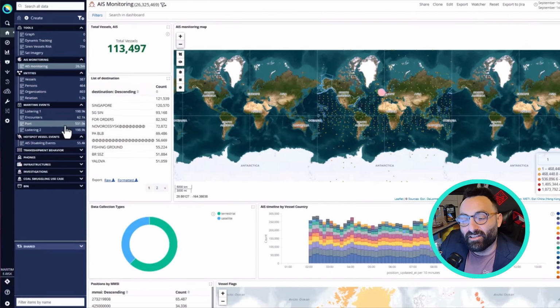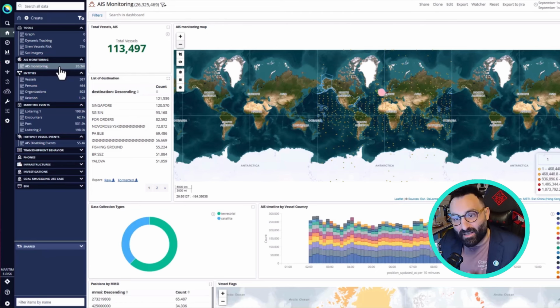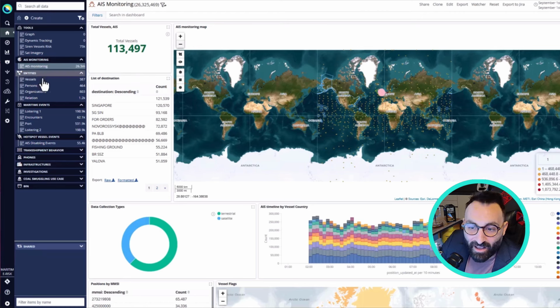So this is our vertical around maritime security and risk analysis. As you can see here on the left side, we have a lot of different sources. For example, AIS Monitoring. AIS stands for Automatic Identification System, which is basically the geolocation of vessels that need to send their position to comply with security standards. Then we have multiple entities like vessels, persons, organizations, and maritime events like encounters, port registrations, and so on and so forth.